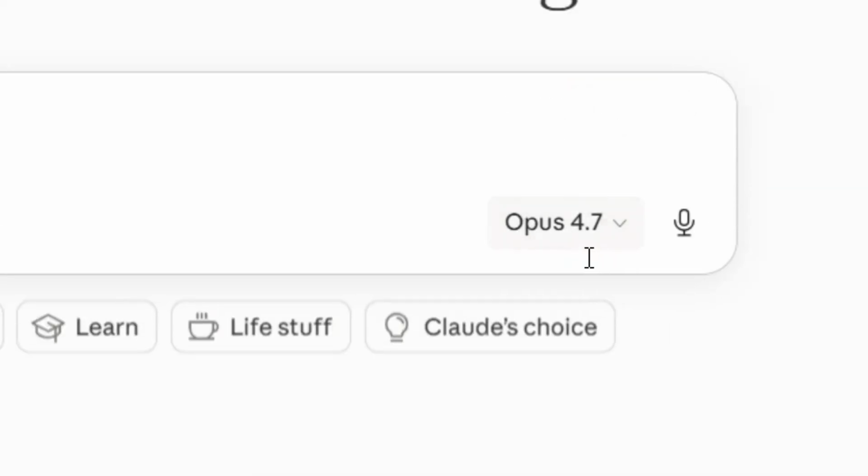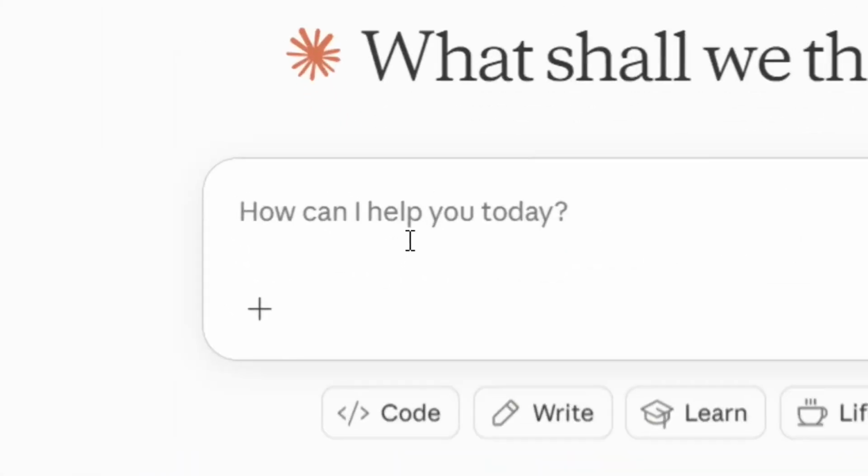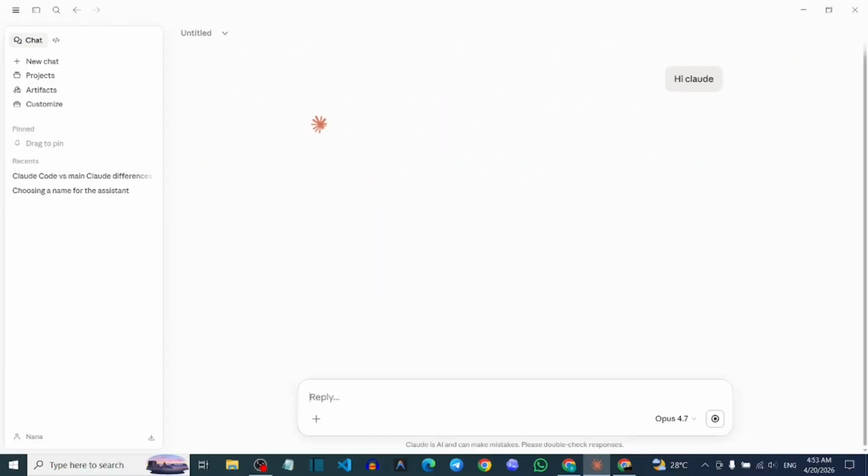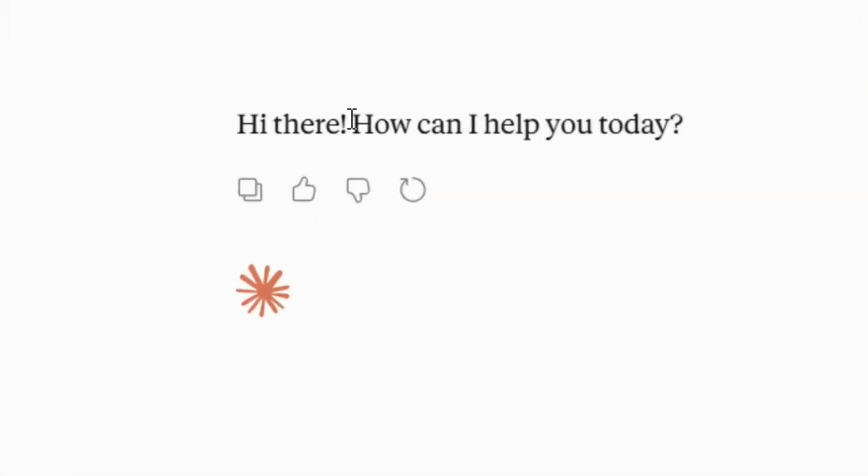After selecting it, I have the option to come and then chat with it. So I'm going to say hi Cloud, and after typing it, I'm simply going to send it. Okay, and then you see that Cloud has responded and it is working perfectly fine. So let me show you how to do the exact same thing.